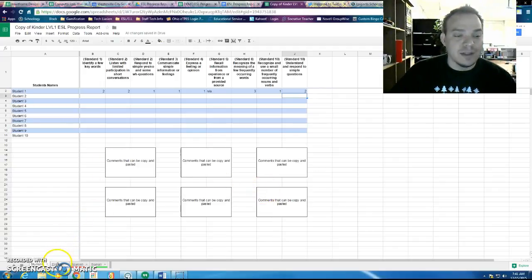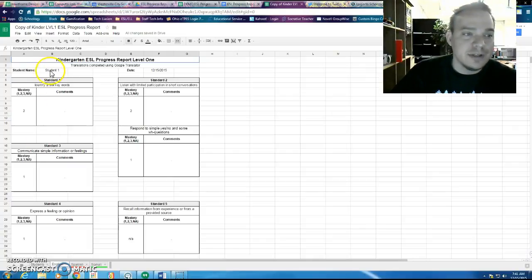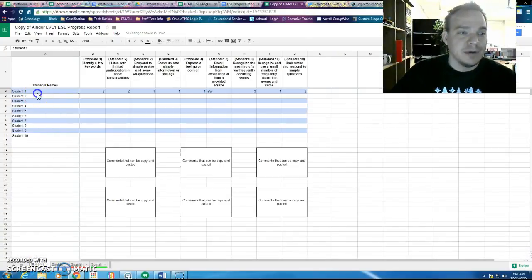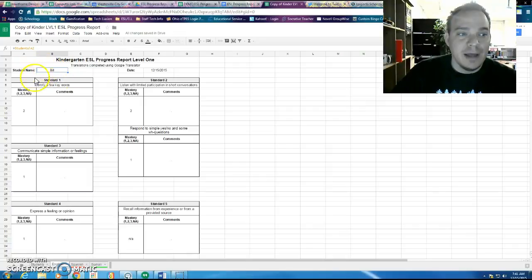Now, if we go over to the English progress report, what you'll notice is we didn't change the name. Let's change the name to Bill so you can see how it pulls in. All right, it'll automatically take the name from the first tab and put it into this cell. You'll notice that the date here in this cell will always be current, so you'll never have to touch or change that. You'll also notice how it's pulled in your scores that you typed on the first tab.